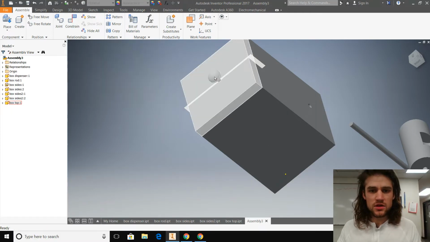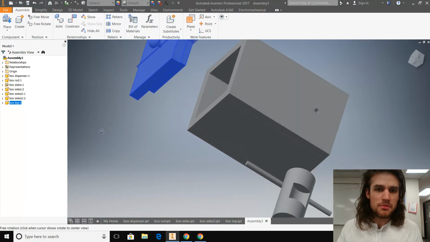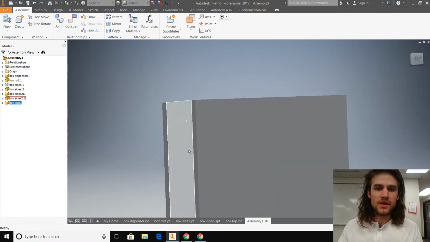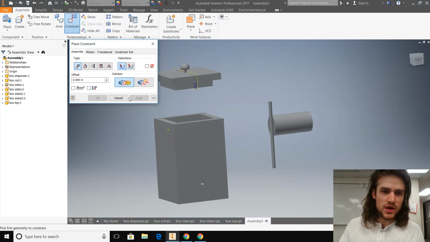Okay, now things are starting to look a little bit better. It can move up and down again, right? So one more mate ought to do it. And let's choose this one. Let's constrain. One more, once again, mate.